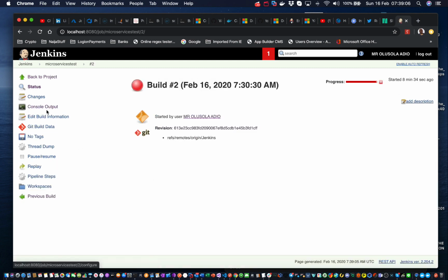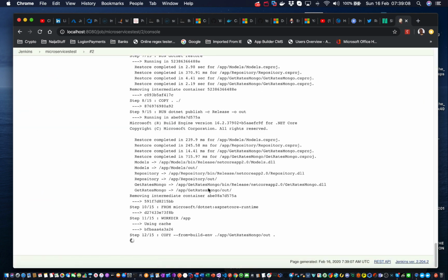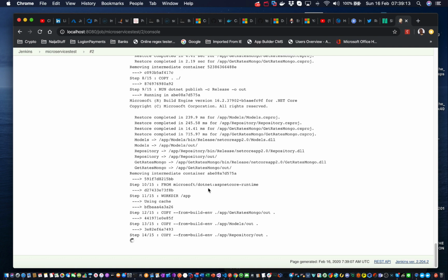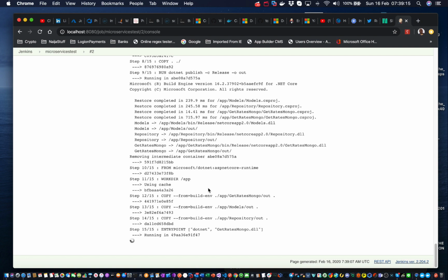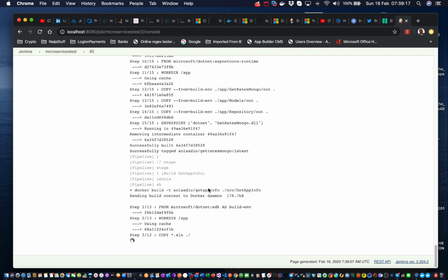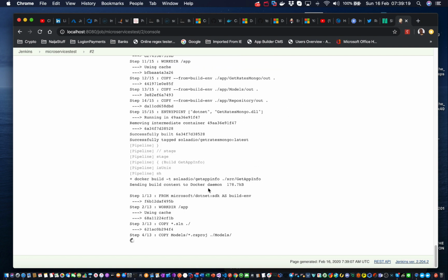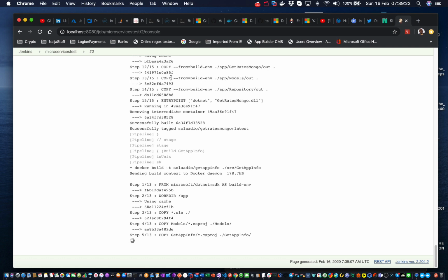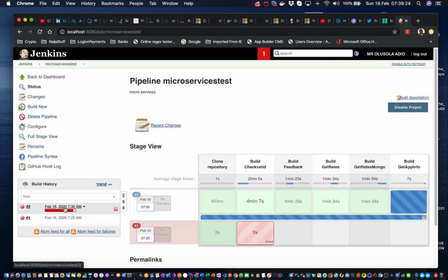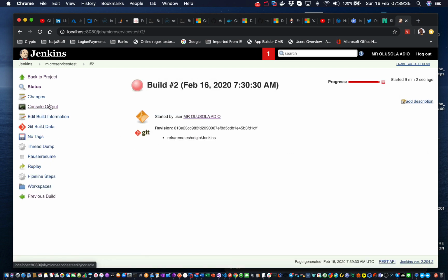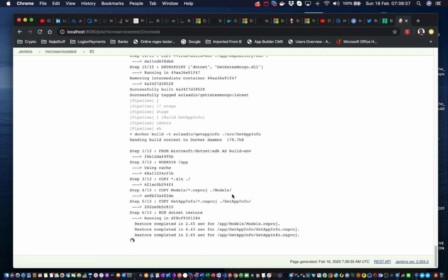So let's have a look at the logs again. Console output. Yeah, it's making good progress. So that's step 12. Awesome. So this is going to be the last one to be built today. Let's see. So you see 1, 2, 3, 4, 5 services. The 5th one is being built now. Let's have a look at the logs, the console output. Yep.